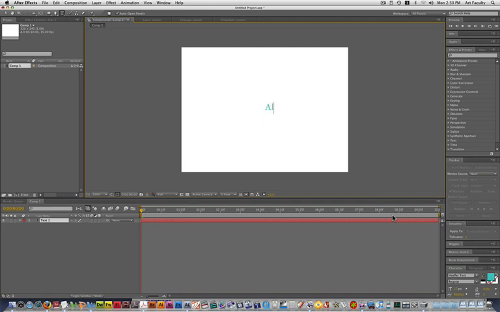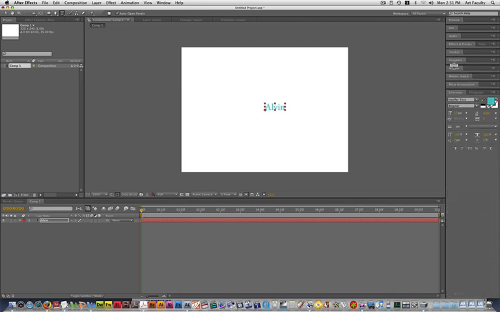So I'm going to type in my text. I'm going to need Alvin. And first I'm going to choose my fonts and things like that. By default, you probably have Open Auto Panels checked at the top of your toolbar, so automatically the Character and Paragraph palettes open. I could just zip those to the top.